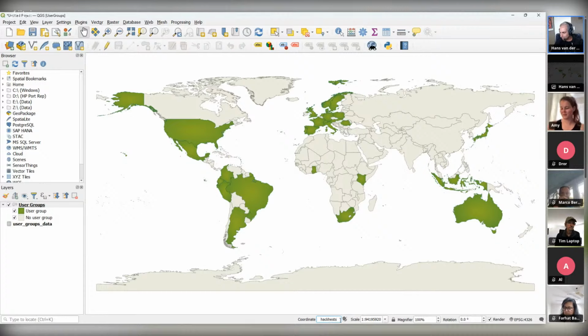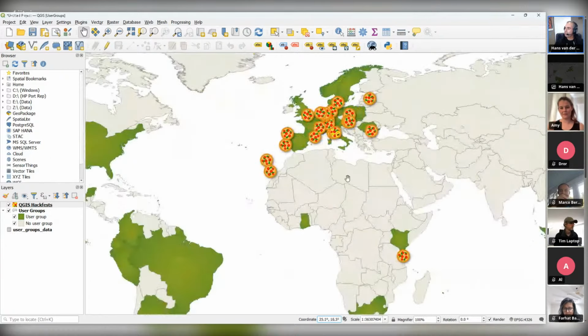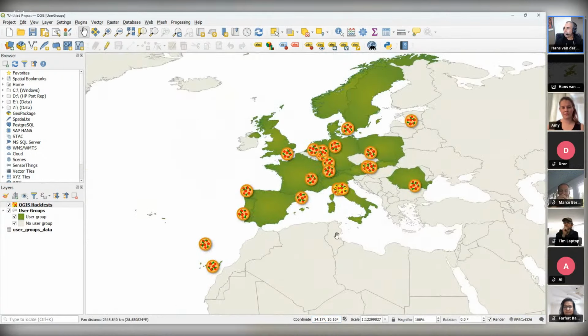If I don't make a typo here, hackfests. And that distribution is also a bit odd. We see here one in Africa and some here. So I think once you have a user group, you can do much more and also engage globally with the community.